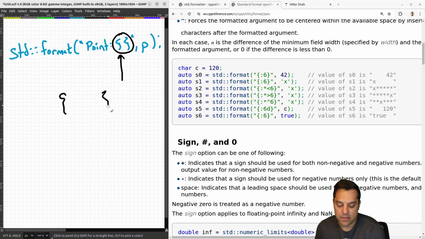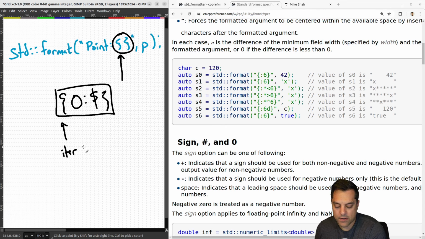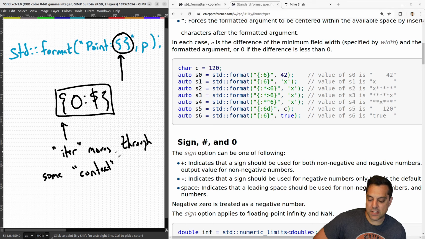So if I have this and then maybe like a position and then some symbol here, and I could just make up this symbol. Let's just put like a $ sign here or something. I want to be able to have some iterator to go through this context here, okay? So iterator moves through some context, okay? And again, I'm just giving you my understanding the best that I have it here, but that's the idea here, okay?